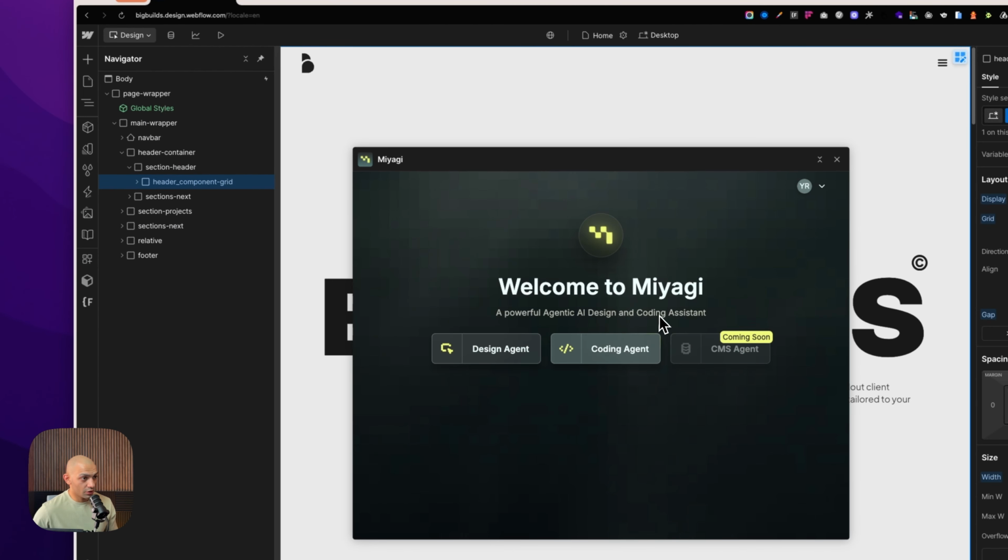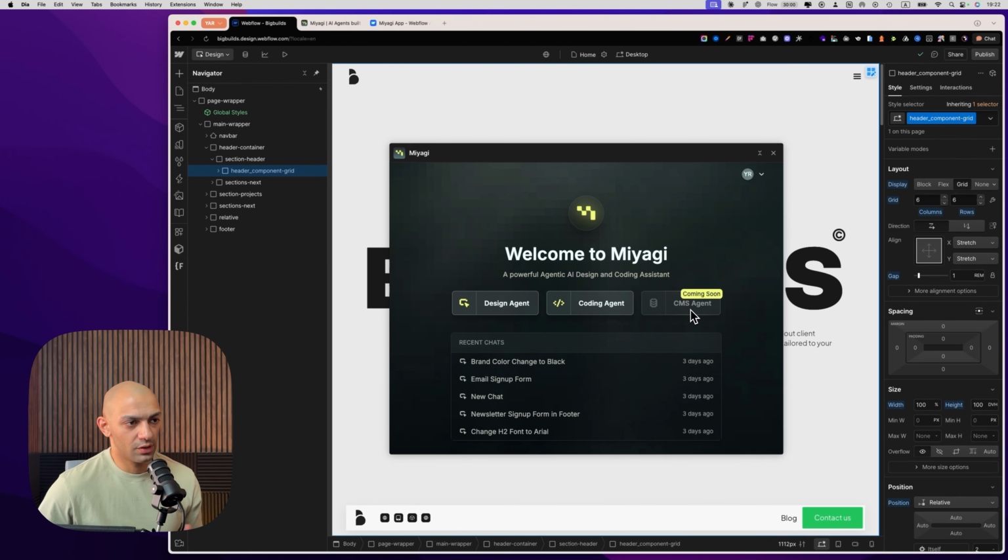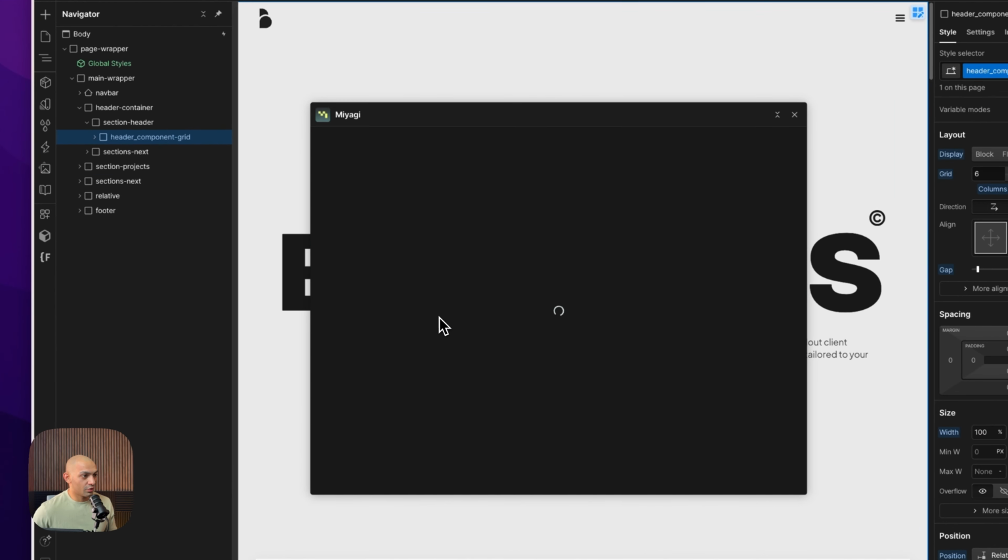So now it's launching, and as you can see, we have the design agent, we have the coding agent, and we have a CMS agent, which is coming soon. However, the CMS agent is something that you can cover with the MCP. I've made some videos about that. I'm going to leave a link in the description below. You guys can check them out. However, what's really cool about Miyagi is the design agent, and that's what we're going to be testing out. So let's click on the design agent.